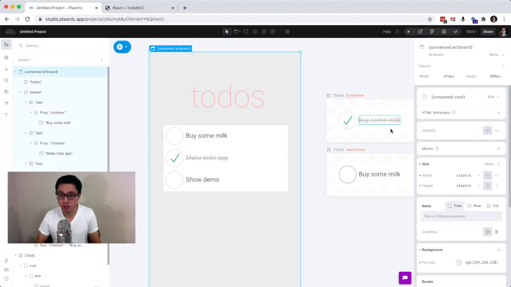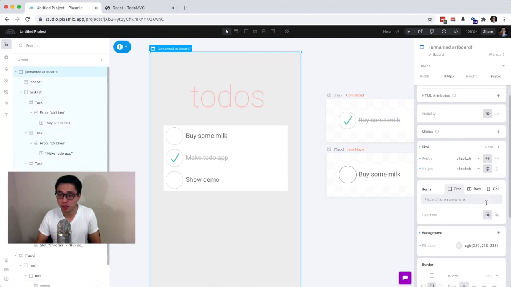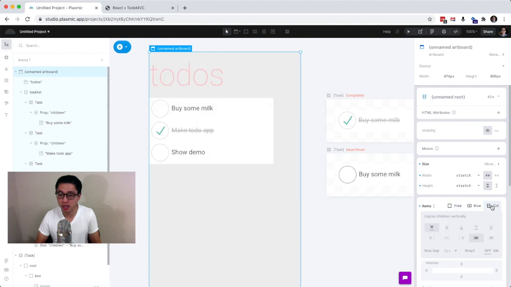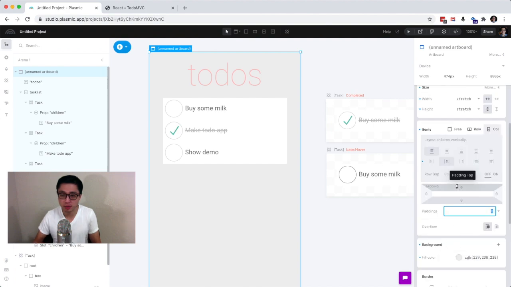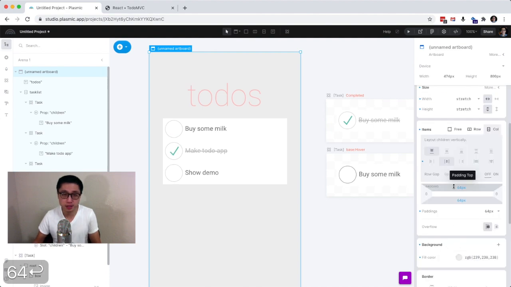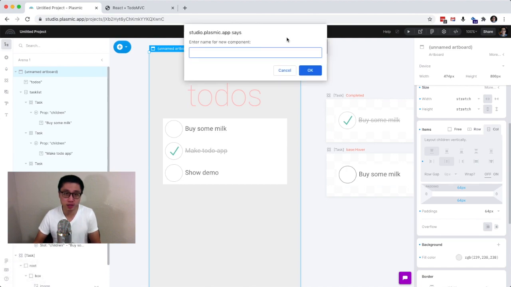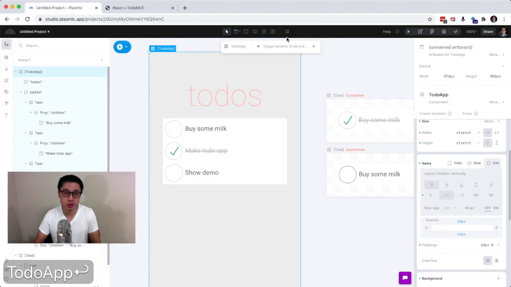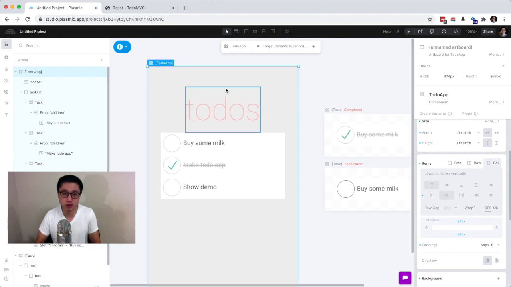Maybe the last thing I'll do is tighten up the layout of the whole thing. So I'm going to set it to be a column layout and center everything and maybe add some padding to the top and bottom here, like so. And I'll turn this whole screen into a component as well called ToDo App. So now my project has these two components, my ToDo App component and my task component.